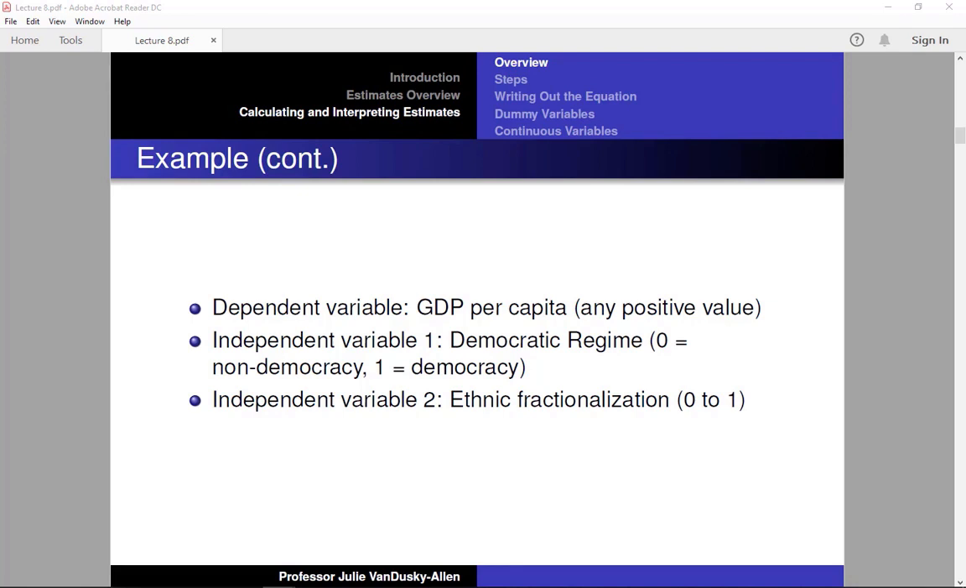GDP per capita is the dependent variable. It can take on any positive number value. Democratic regime is the first independent variable. It is a dummy variable. It takes on a value of 0 for non-democracies and a value of 1 for democracies. I expect this variable to have a positive impact on GDP per capita. Ethnic fractionalization can take on any value between 0 and 1, with higher values indicating that a country is more fractionalized. I expect this variable to have a negative impact on GDP per capita.